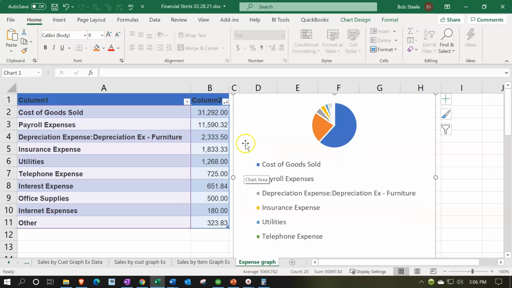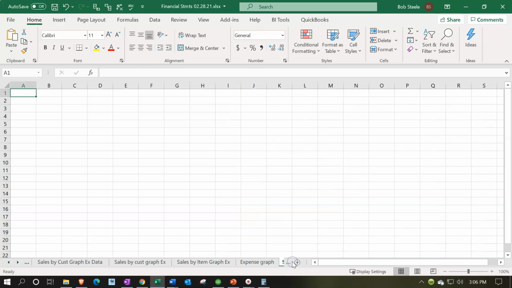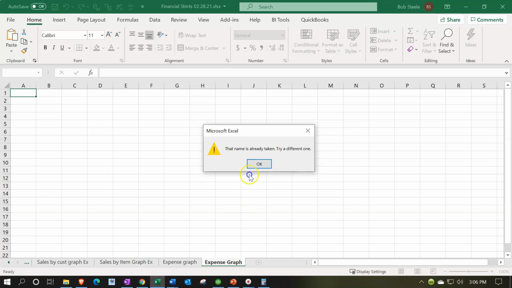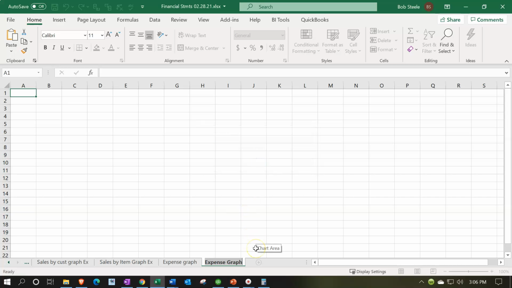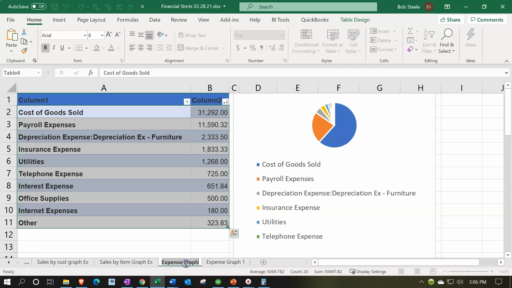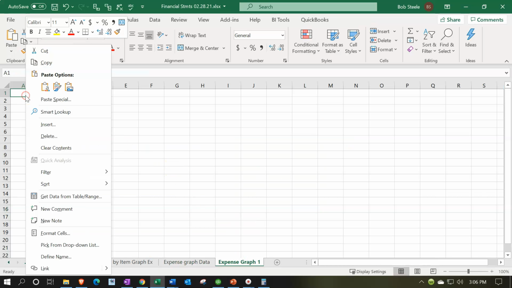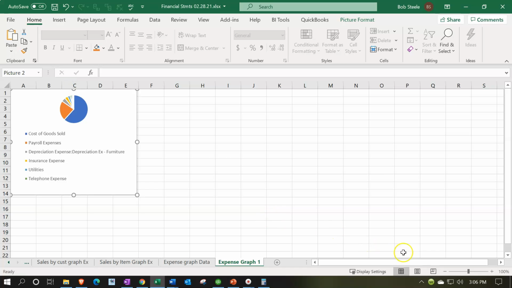Or you can put this on another tab. I can right click on this, copy. I can put it on another tab. And I could say that this is going to be the expense graph. And I'll call this one, it already exists, Expense graph. I'll put a 1 on it. And this one is the expense graph data. And so I'll put the data there, and then I'll just paste the actual graph. I'll just paste it like this for now.